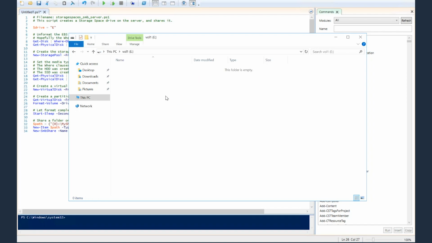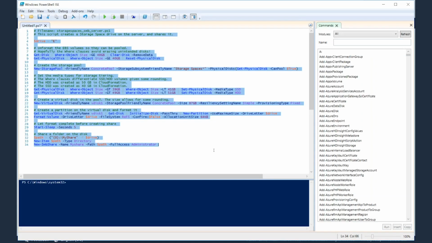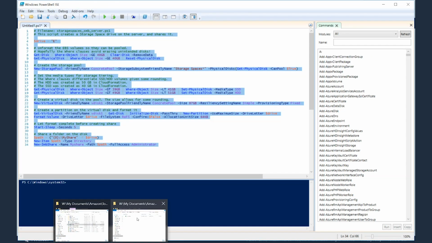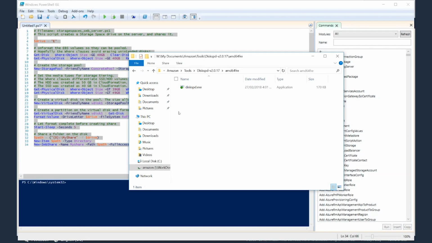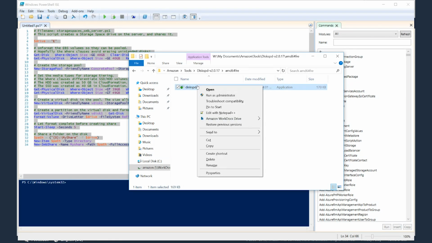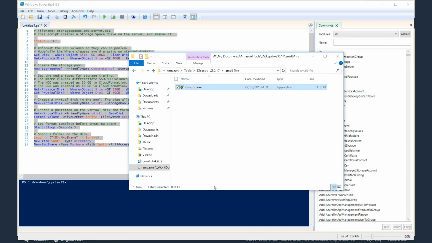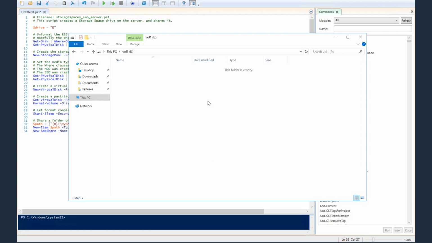Now I'm going to test the IOPS on this newly created volume. For that, I need a test tool, and I'm going to use DiskSpd, which is a tool published by Microsoft for this purpose. You can test the speed of a disk inside Windows with this tool.